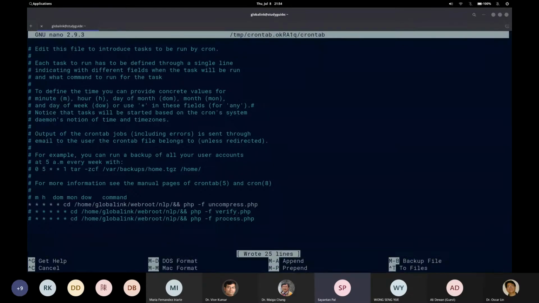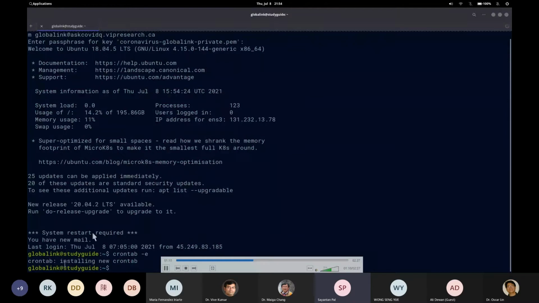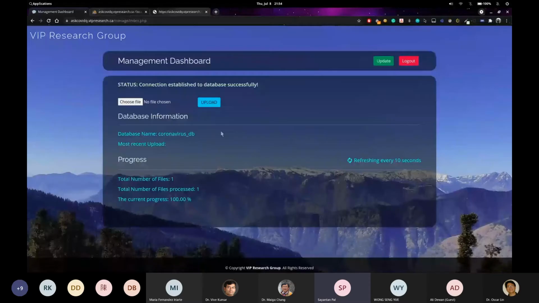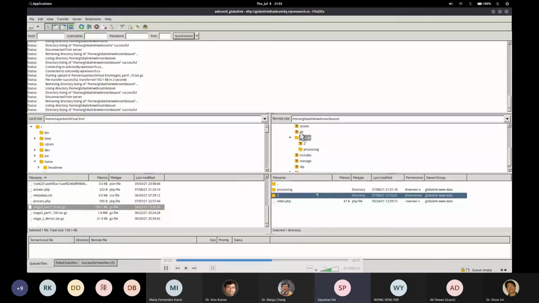So we'll be seeing that. As you can see, there is a message saying installing new crontab. And here you can see that the total number of files went from 1 to 2. So basically that one zip got uploaded and extracted. Where it got extracted, I'll be showing you in the FTP. So let's go back to the FTP and see. Instead of that zip file, we have a directory named 2, which contains everything that zip had.